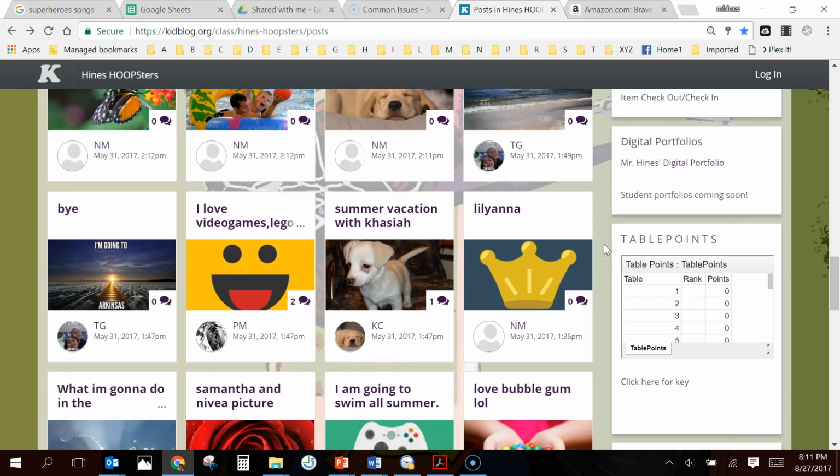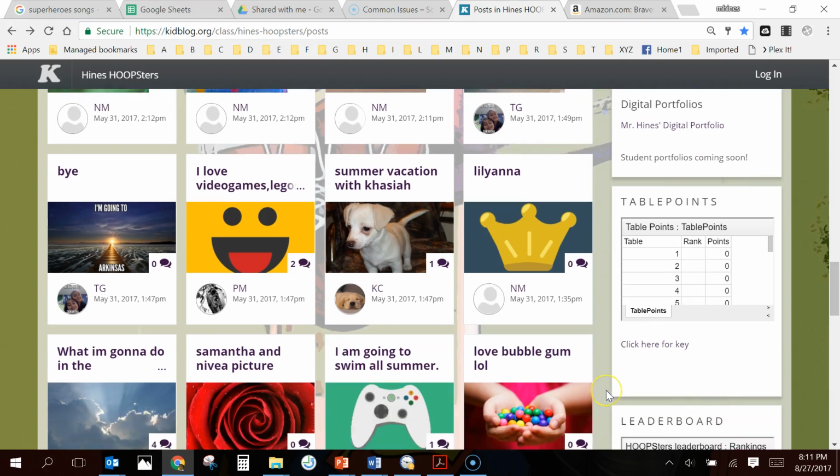Below that, we have table points. As the students work together, they earn points, and those points will allow them to do different things toward the end of the week usually, and come to a movie, get popcorn, get some prizes. There are also icons that will appear under the rank, and to understand what the icons mean, you need to click here for the key.